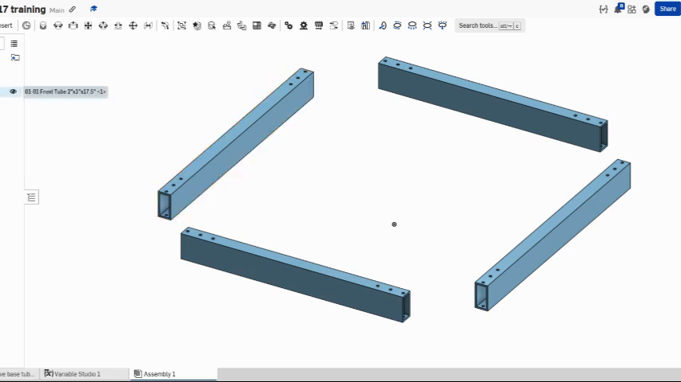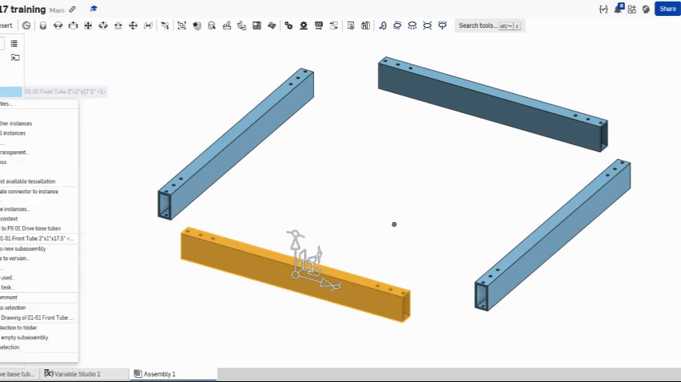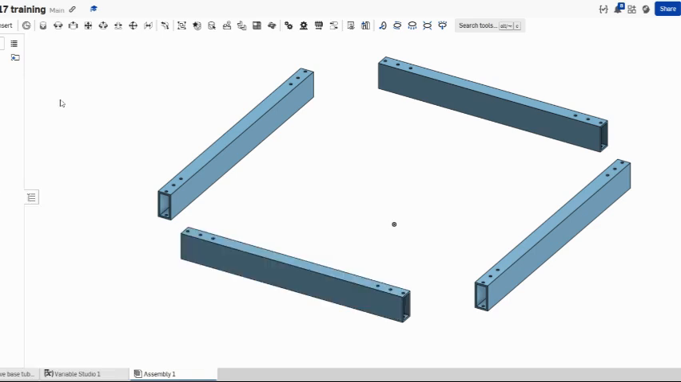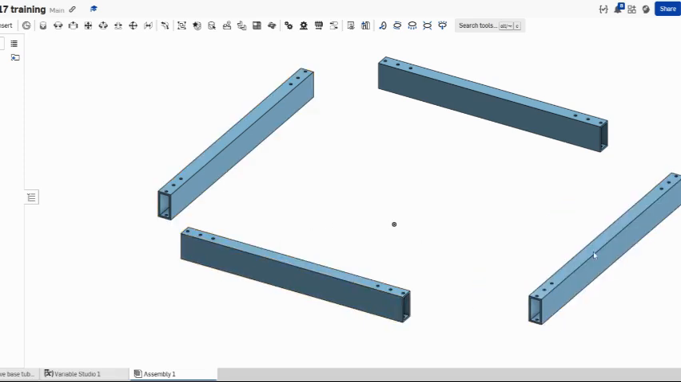So if I look at my front part there, what I'm going to do is right click and fix that. So right now, that can't be moved around. Everything else can.